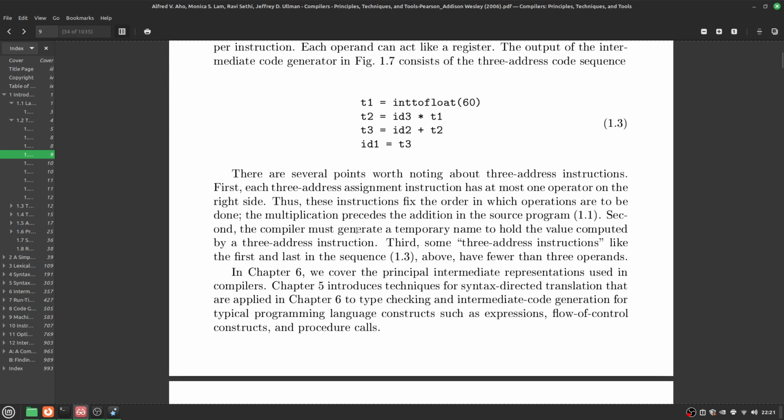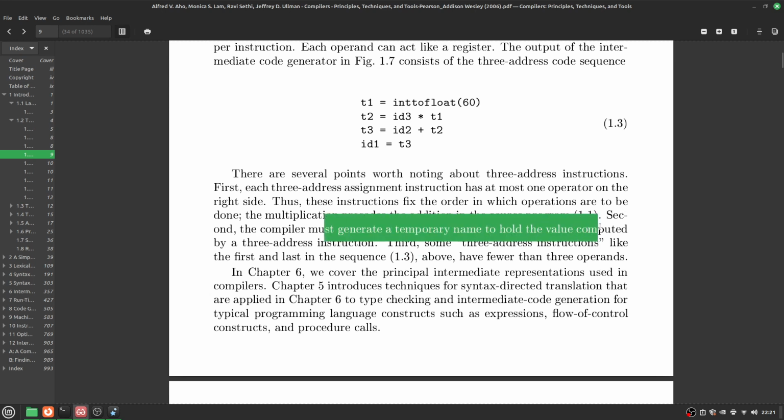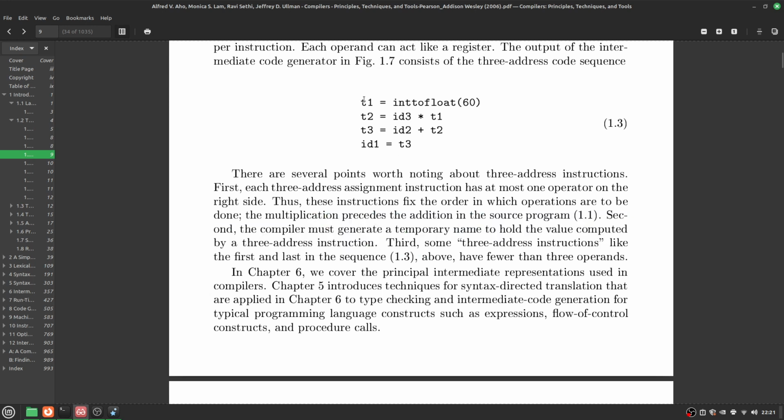Second, the compiler must generate a temporary name to hold the value computed by a 3-address instruction. So yeah, T1, T2, T3, ID1.